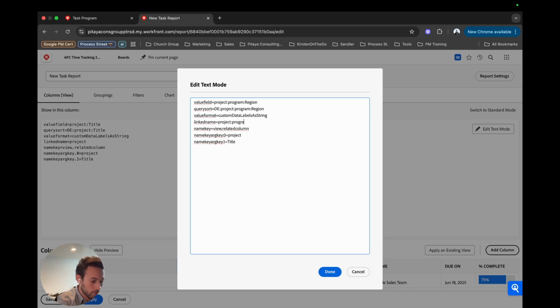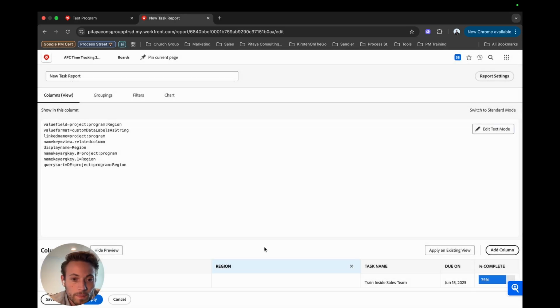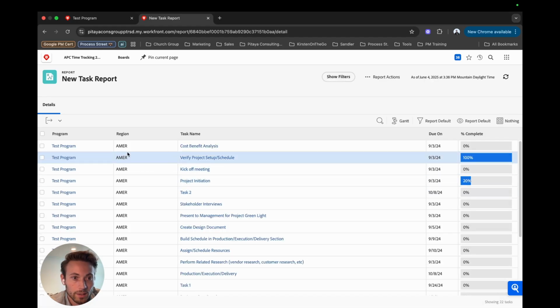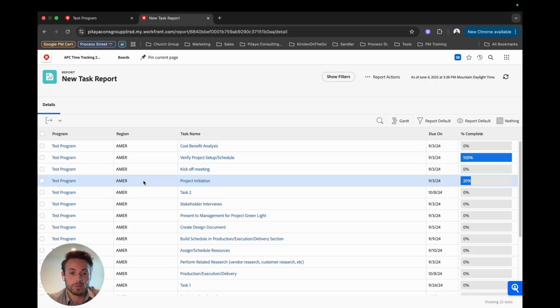This, we add that program. Same thing here. And then for the name key, we'll put region. And then let's just add, like we did for the last one, the display name as region. Okay, so just going through, all looks good. Hit done, save and close. And look, now it's bringing in the region field.